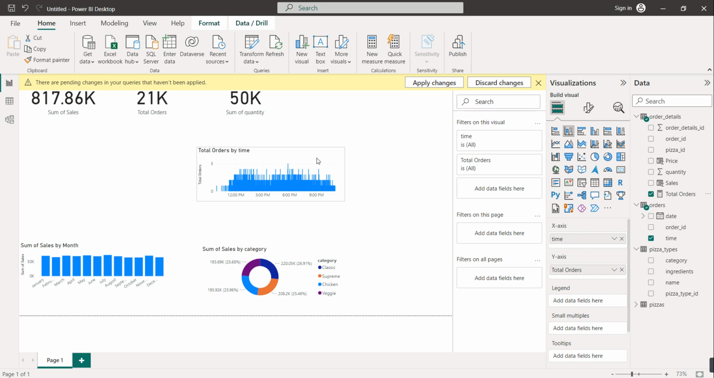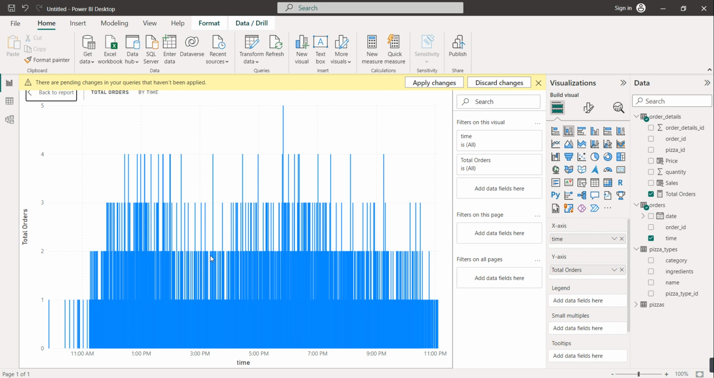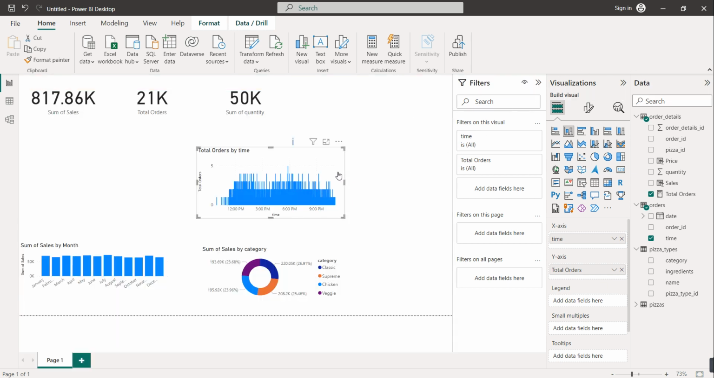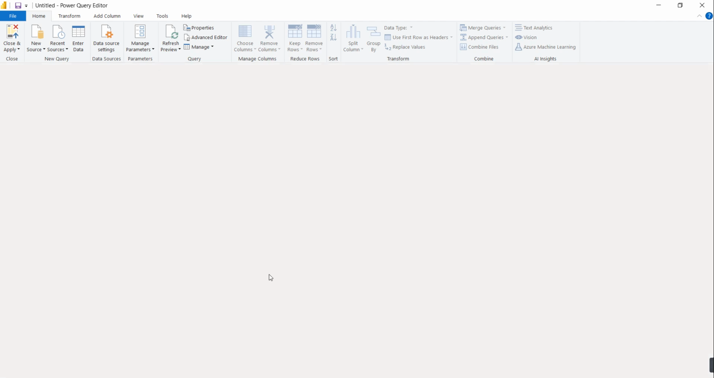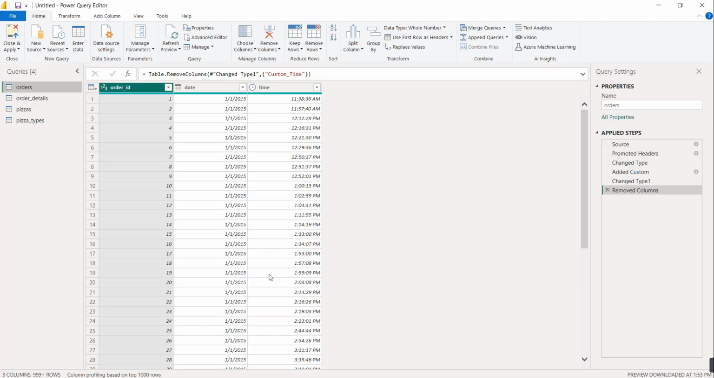If you enable the focus mode, this is the chart, but from this particular chart we are not getting the insight. So for that, we will try to find out the peak hours during half-hour intervals, like what were the total orders between 11 to 11:30, then 11:30 to 12. Now how to do that? For that, we have to make some changes. The first thing is we will go to transform data.